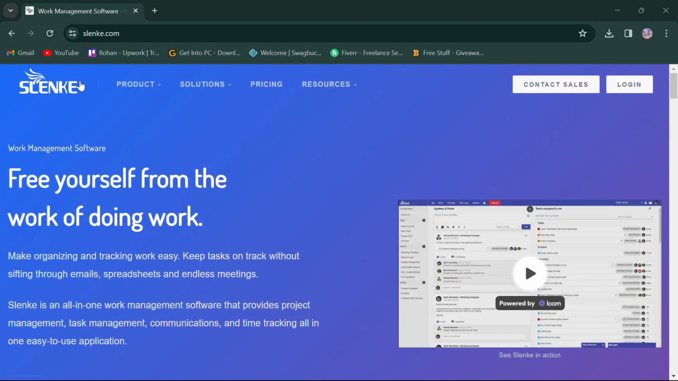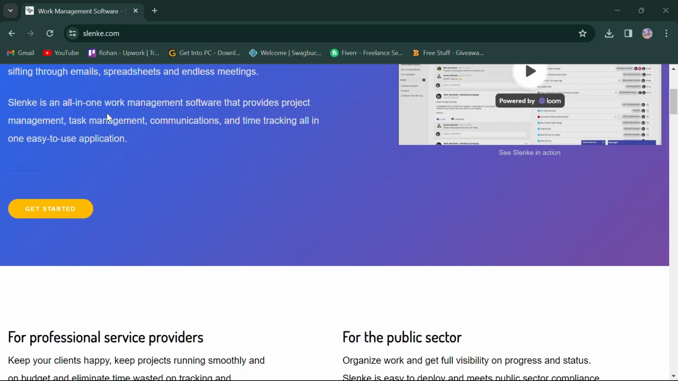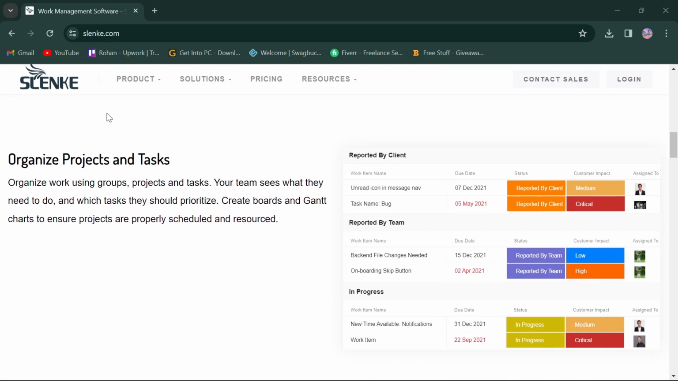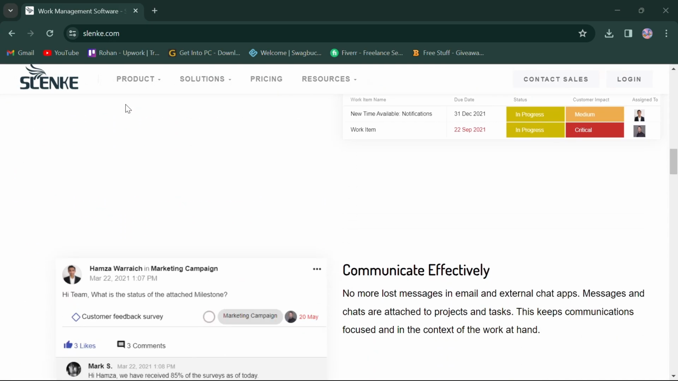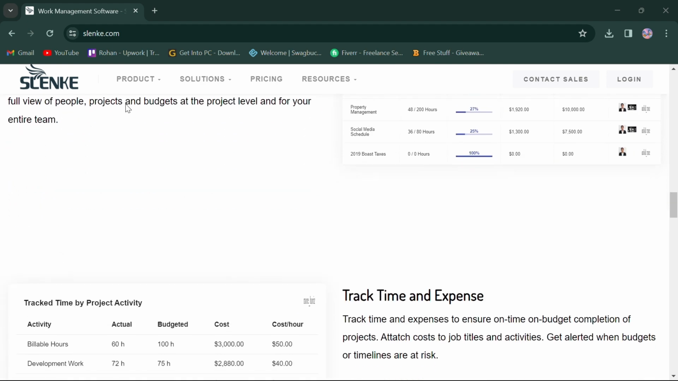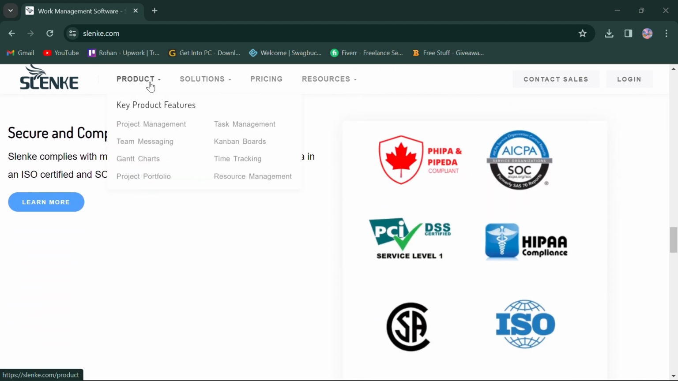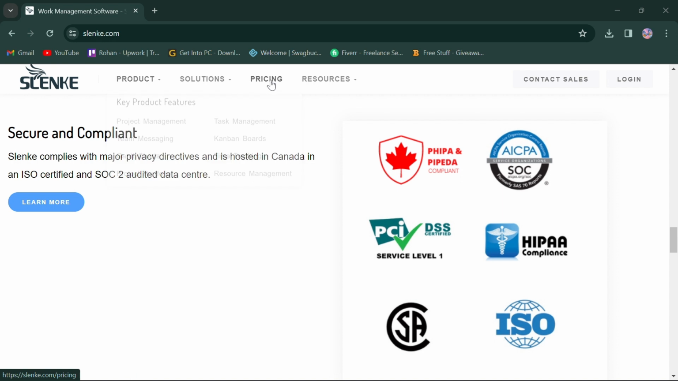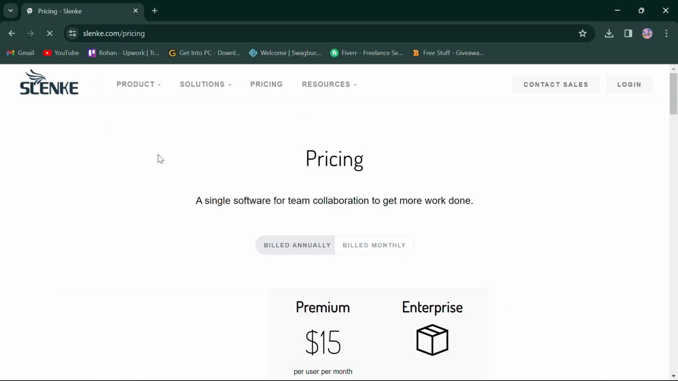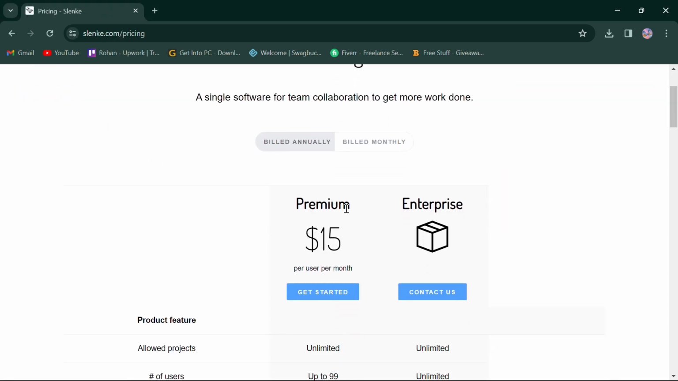On the other hand, Slenke is a project management platform designed for small to medium-sized businesses. It focuses on simplicity and ease of use, with a user-friendly interface and straightforward project tracking capabilities. It offers features such as project management, task management, team messaging, Kanban boards, Gantt charts, time tracking, project portfolio, and resource management.